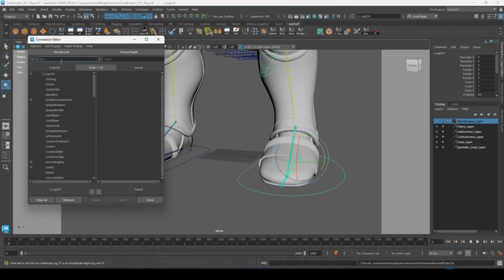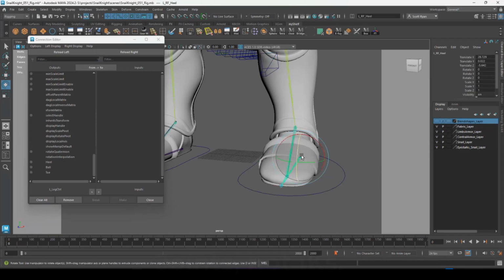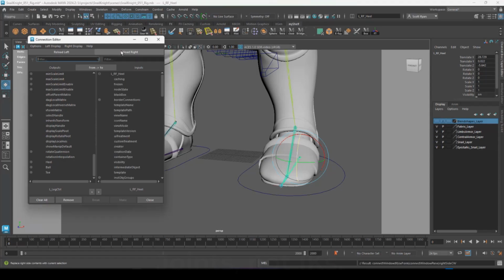Now on the left, we have a list of all the attributes for the currently selected object. If I scroll down, I'll see my 3 newest. You can see right here, because it's a vector, it's got a plus sign to open that up so I can see the X, Y, and Z parts. Next, I'll grab the heel joint. I'm going to tell it to reload right. And I can see all the different attributes for my heel joint.